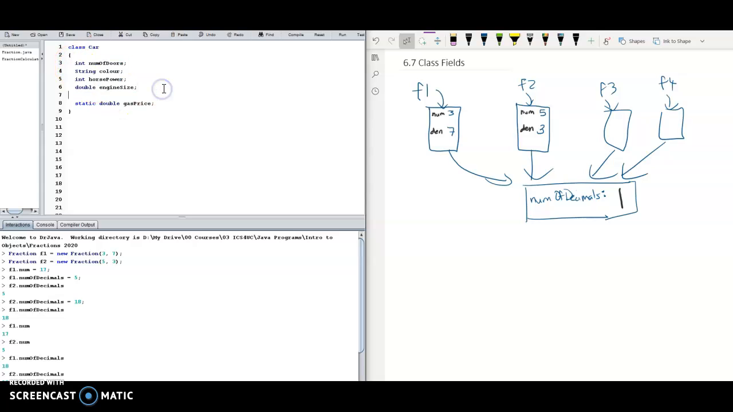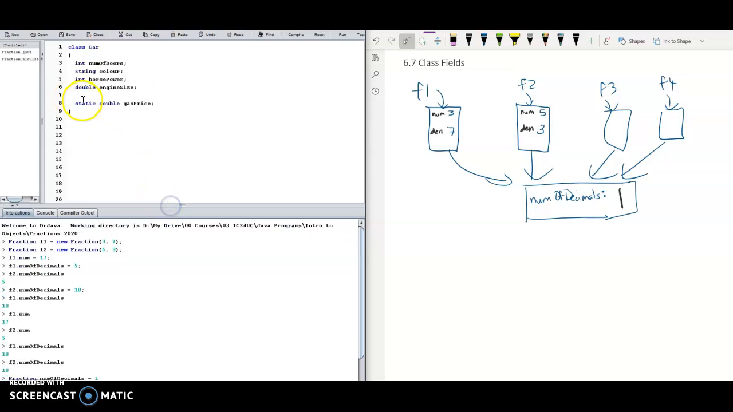it's 95 cents no matter what car you drive. So I shouldn't have to change that. That's not something that belongs to each instance. That's something that's common amongst all of the instances. So that might be a place where you would use static.